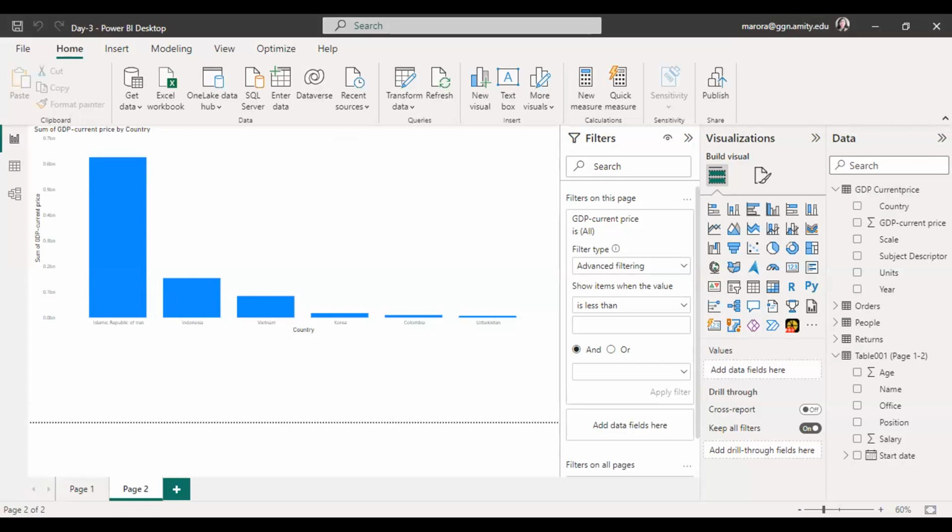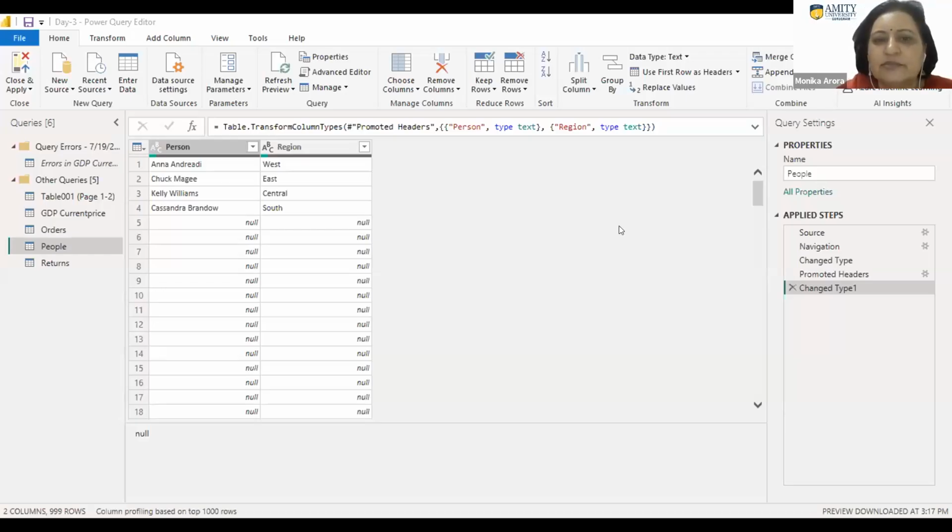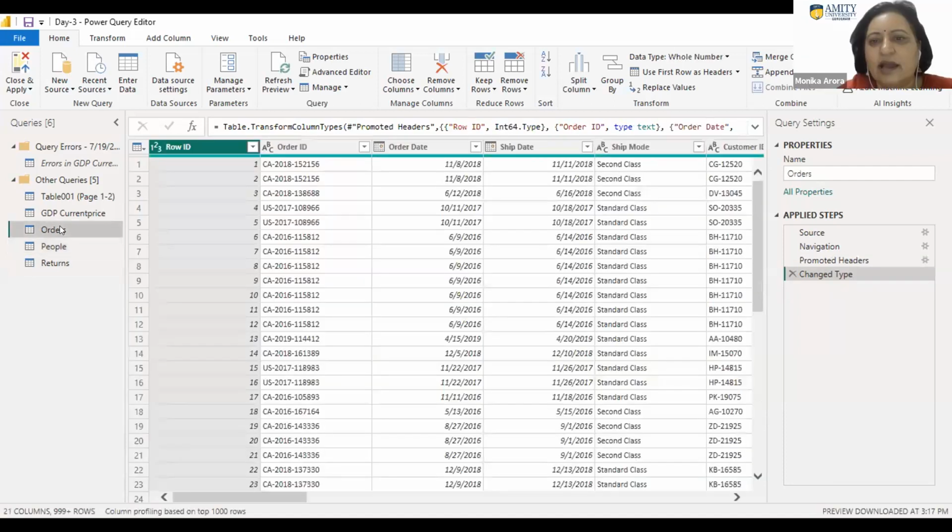Sorry to interrupt, but we are not able to see what you are doing. I think the screen is stuck. Okay, let me share it again. There may be a possibility because when I use the query editor, a separate window comes up. Are you able to see this? Yes, ma'am, now it's visible, but we missed the steps you did. I will just repeat it.